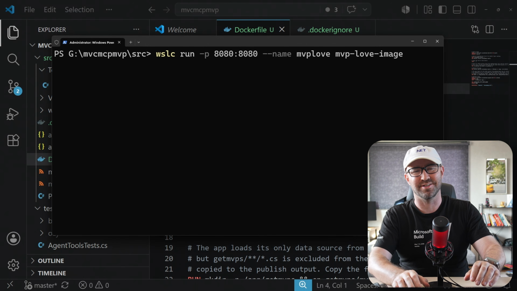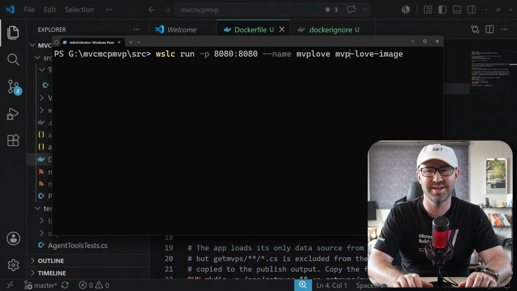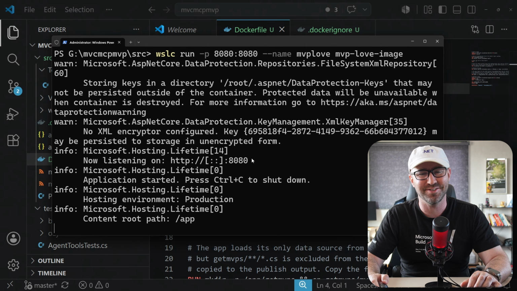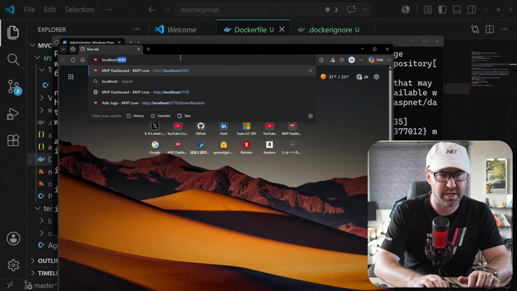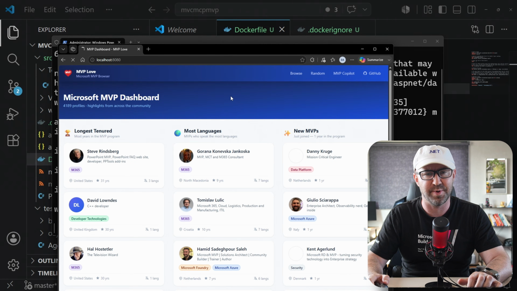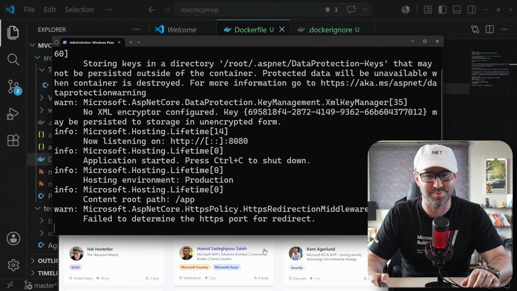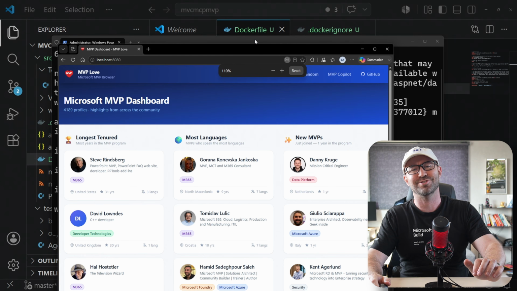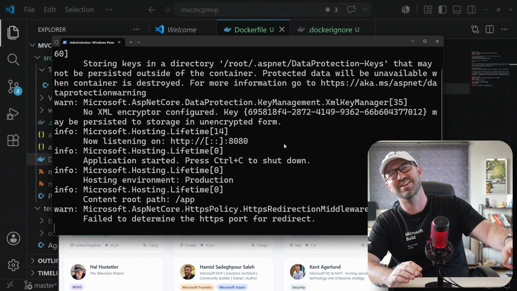Now let's run our container with wslc run with this port. We're going to call it MVP Love and use that image we just created. And we're already running. Look, that's so quick. It's fantastic. And what we should be able to do is pop a browser window open over here, 8080, and bang, we are running from the container. And we can see the logs from ASP.NET Core coming through there. Fantastic. This is running with no Docker Desktop, no Podman, no Rancher, nothing.